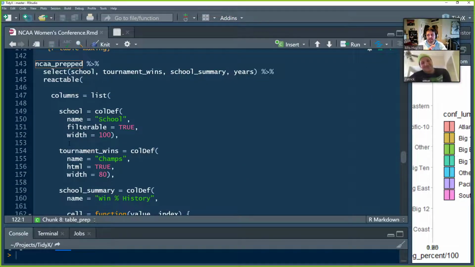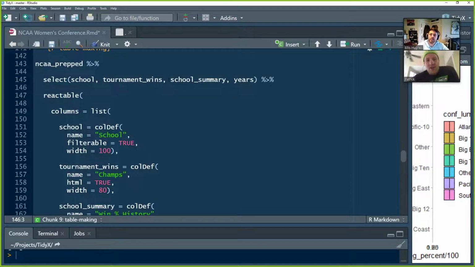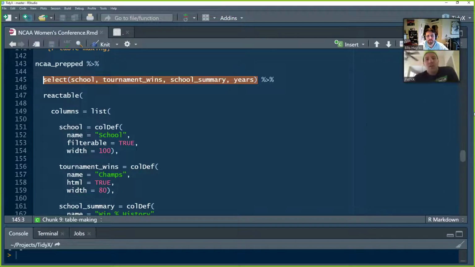Patrick, you want to take us through this? Yeah. Okay, so here we go. Reactable. We've got our NCAA prep data frame that we just built, which contains all the lists of information. Then we're just going to select out the critical columns that we want to use for this table: the school, the number of tournament wins, the school summary, and the years. Now that we've got the information we need, we're ready to work the Reactable table.